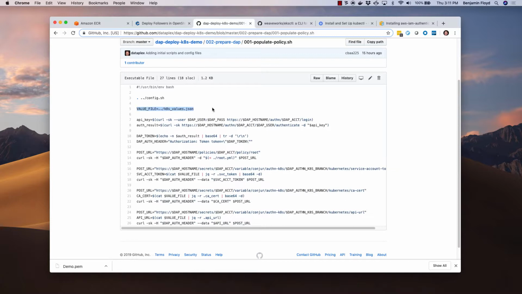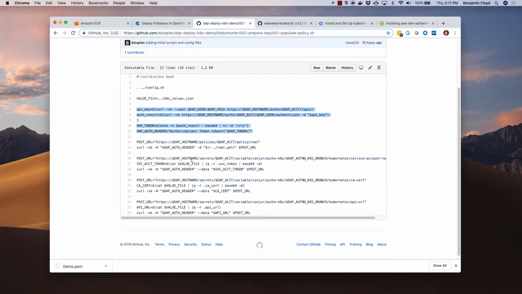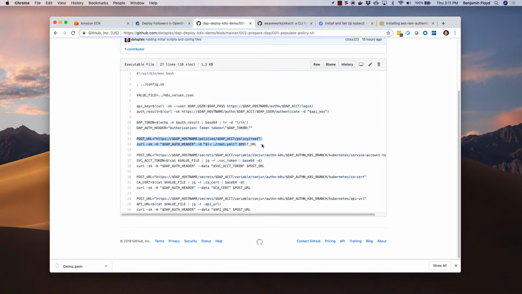We can see here we're taking that Kubernetes values file that was produced by our Kubernetes administrator and parsing that. We authenticate using our DAP administrator, get an authorization token. We then load the root policy that was generated from our template. And once that's loaded, we parse that Kubernetes values file and post those values into our secrets.